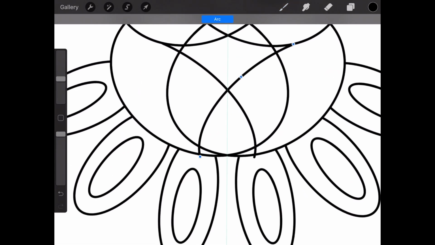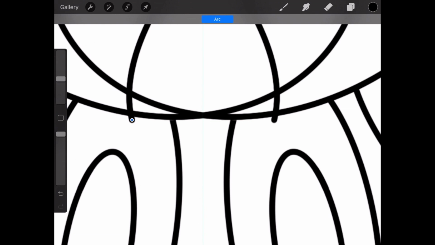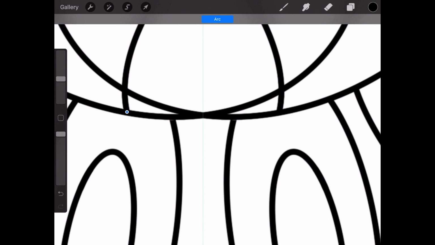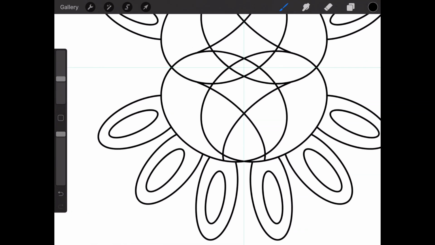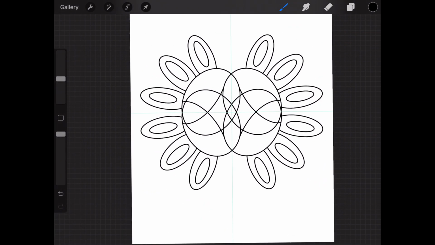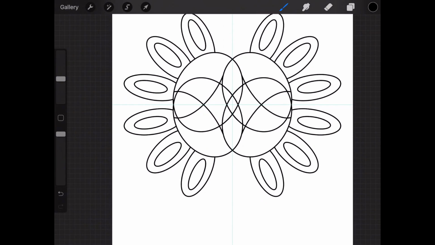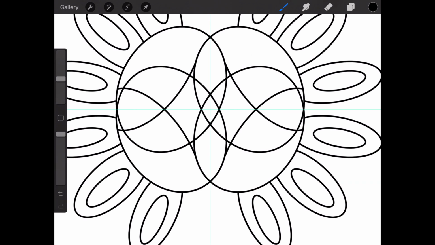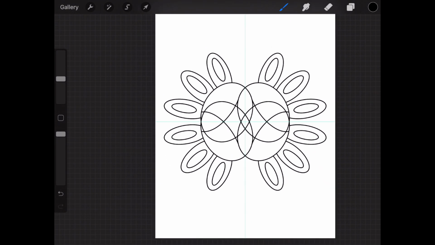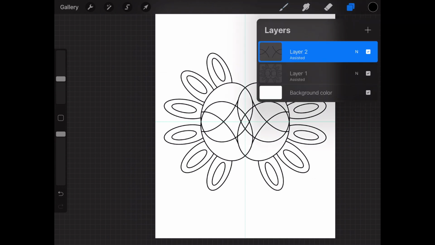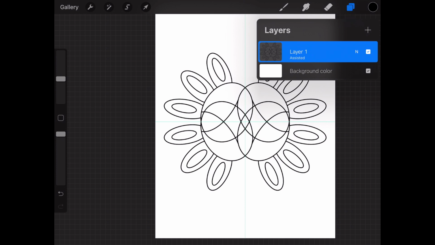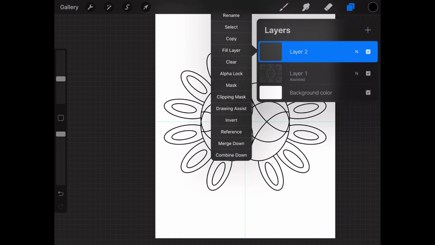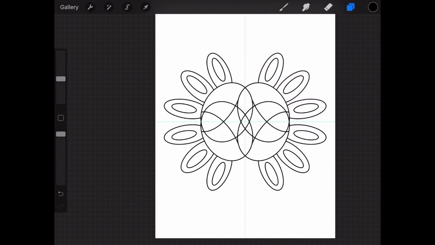Also, instead of doing the erase, you can click Edit Shape, grab your dot, and move it up so that it intersects the line. That way you don't have to do any crazy erasing. I'll bounce back and forth between both. I'm going to go ahead and tap layer 2, merge down on that, create another layer, tap layer 2 again, drawing assist. Okay.